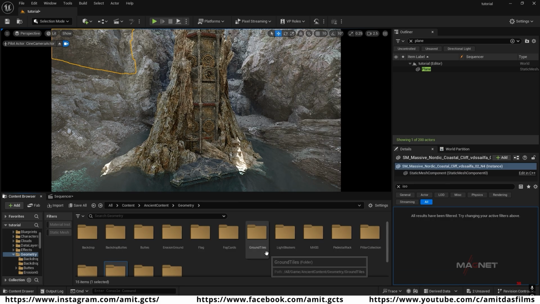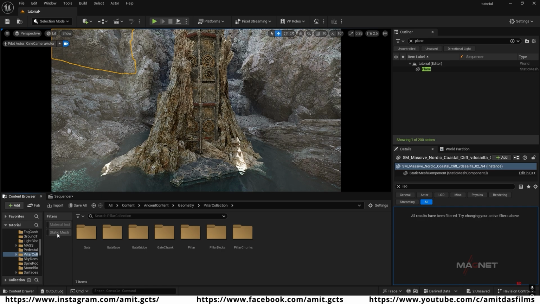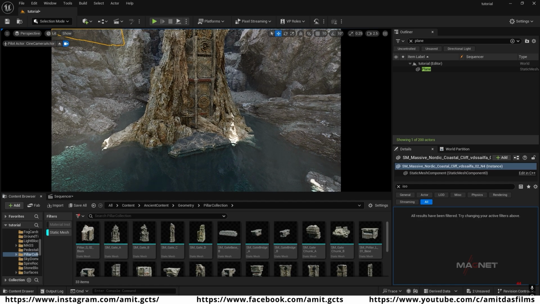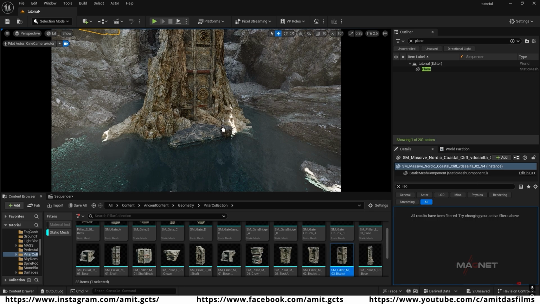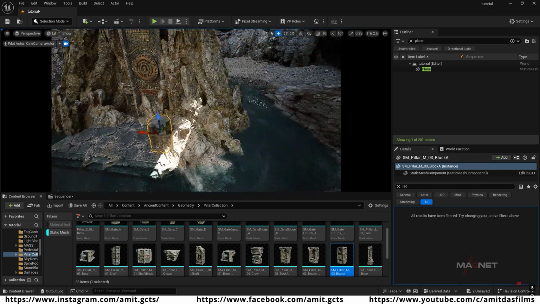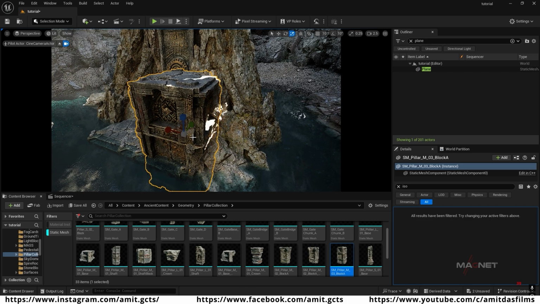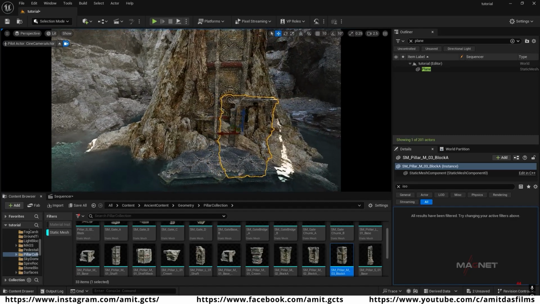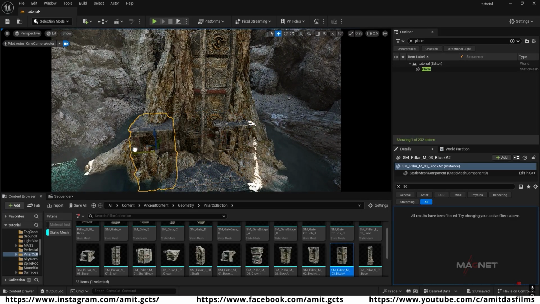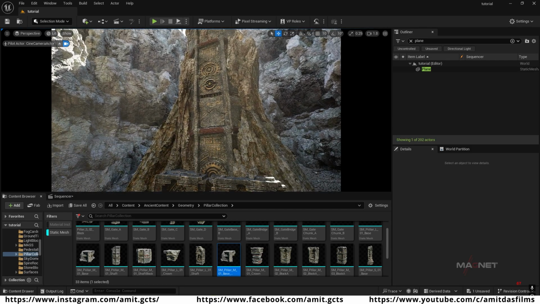So maybe we go back from this folder and again we go to this pillar collections here and check the static mesh filter. And then maybe we're going to use another asset from here. So maybe use this one. So this is for your additional design. So you can use any asset from here as you like. So just place it here and there to make a nice platform here. Okay, so this is how you can design this tower here.